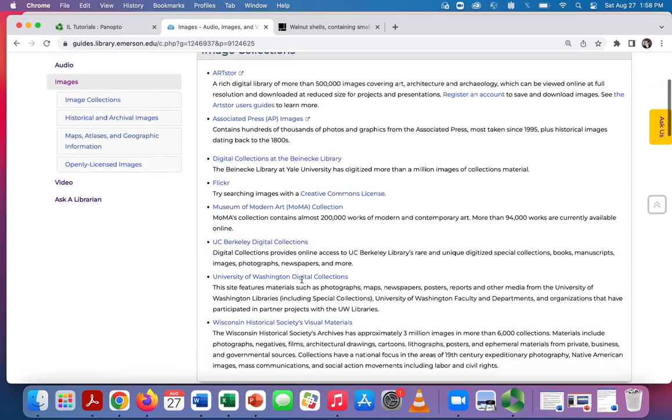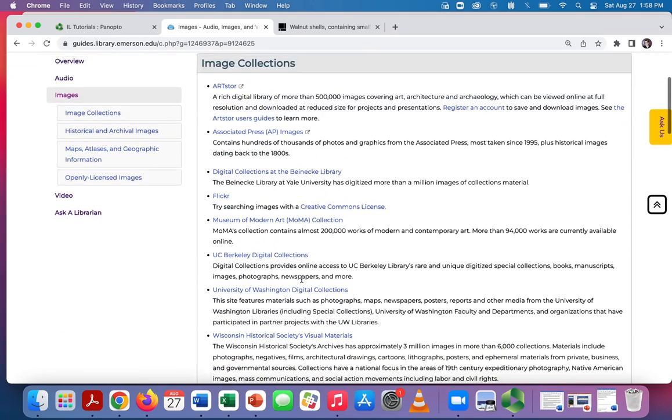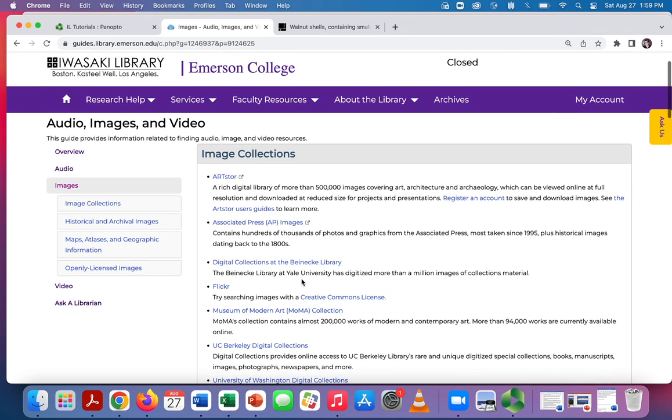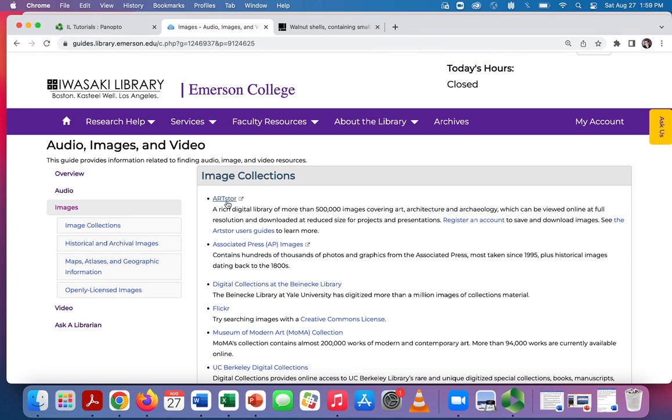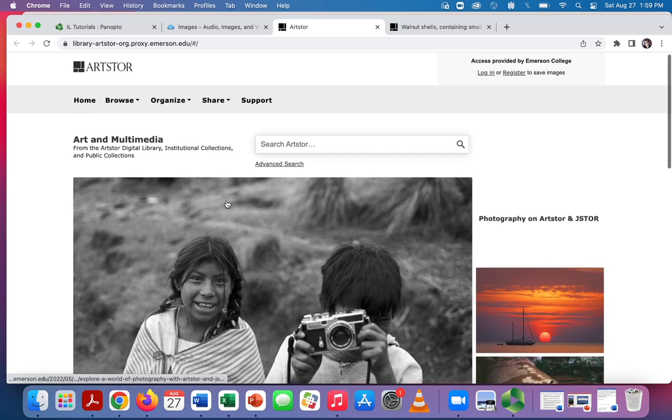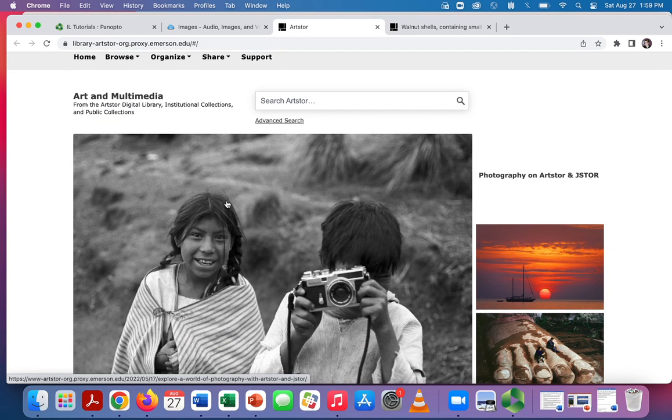There are many things recommended here. There are digital collections, there are archives, there are subscription databases. Let's take a look at the first one called ArtStore. This database has millions of high-resolution images from museum and archival collections. There are photos, paintings, sculptures, architecture. There's so much stuff here.